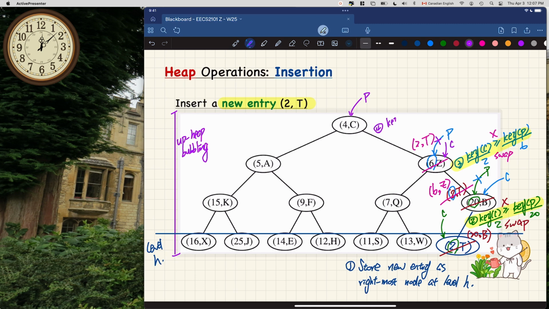Is the key of the child larger than or equal to the key of the parent? The key of the child is 2. The key of the parent is 4. Is 2 larger than or equal to 4? False. So another swap. Okay, swap this and swap that. So 4c over here and 2t over here.